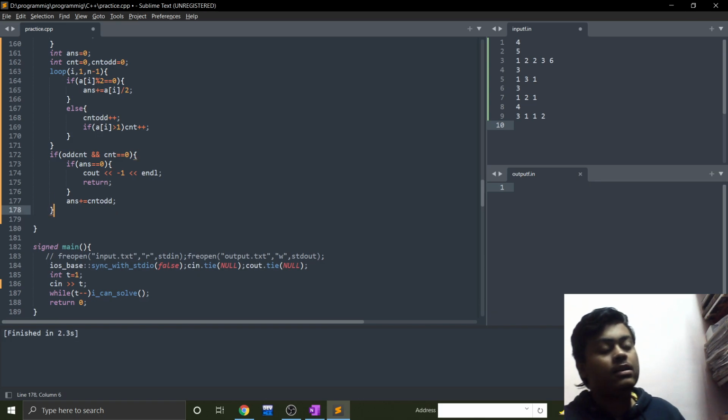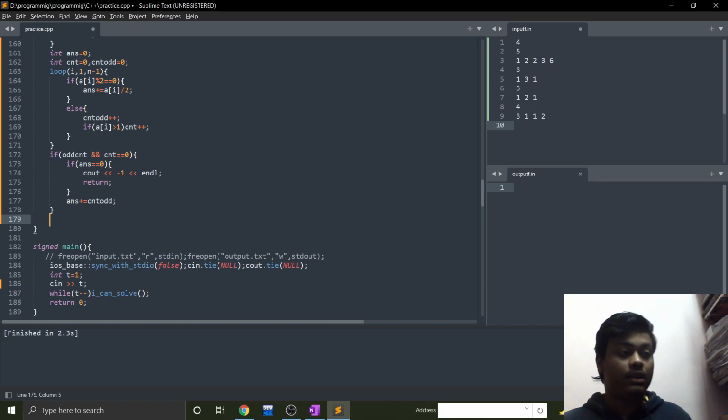Yeah, that is done. Now this was the case when I had some odds and no odds greater than 3, all odds as ones. Fine. So in that case, if I have some even, I will do answer plus equals to the odd count.